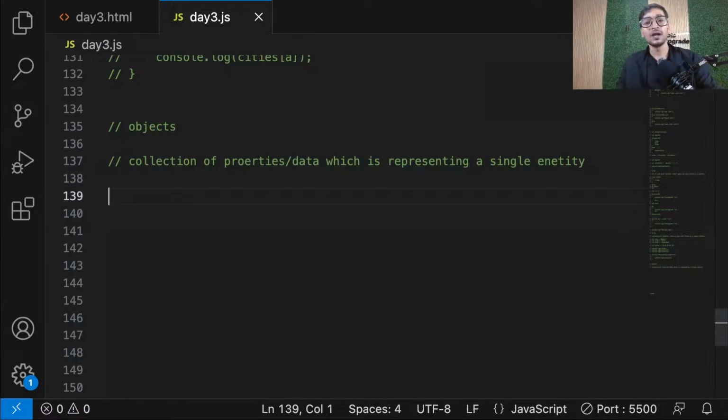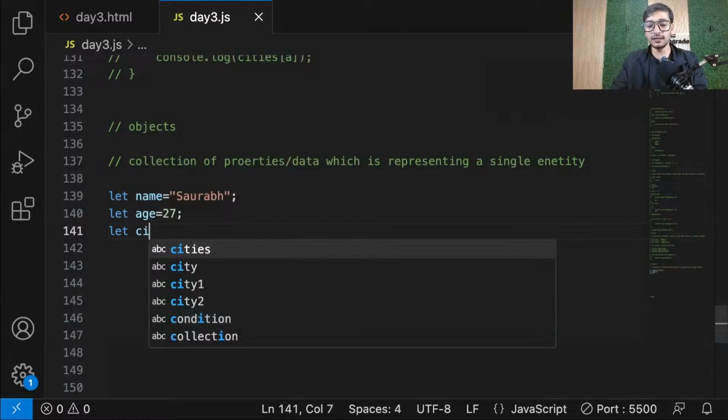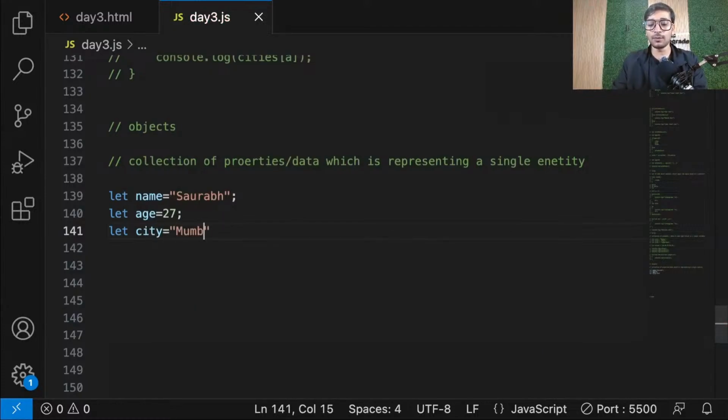Let's say in my program, I want to maintain student data. So let's say I want to maintain student's name, student's age, and student's city. Okay. So I do this. Normally, I will create variables. let name equals, let's say, Saurabh. Okay. Something like this. My name, Saurabh. And let's say my age, let age equals 27. And let's say city. So I'll put my city here. Let's say Mumbai, something like that.